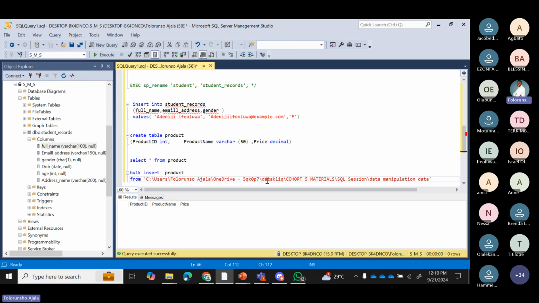You can see that the location is very long. Why? It's because I have different folders. This is a folder. This is another folder. This is another folder. So your one might not be as long as this one. You understand? So don't worry. My one is just long because I have a folder inside another folder, inside another folder.